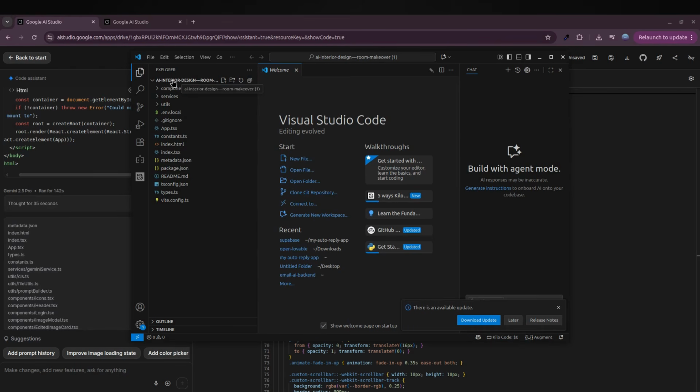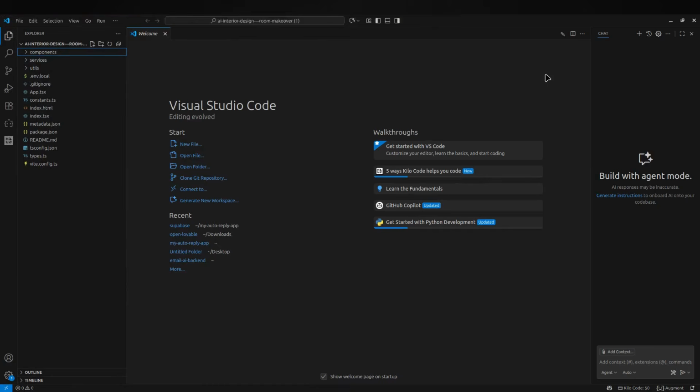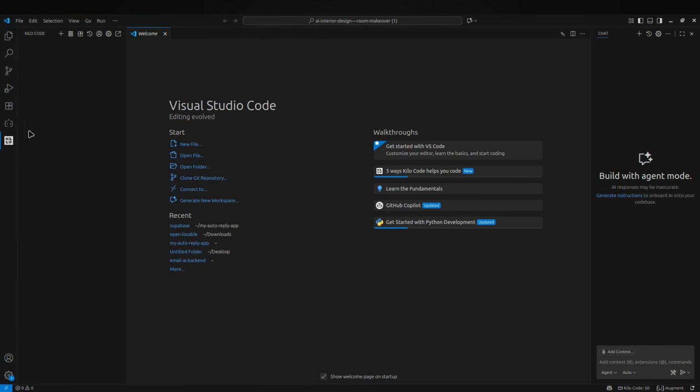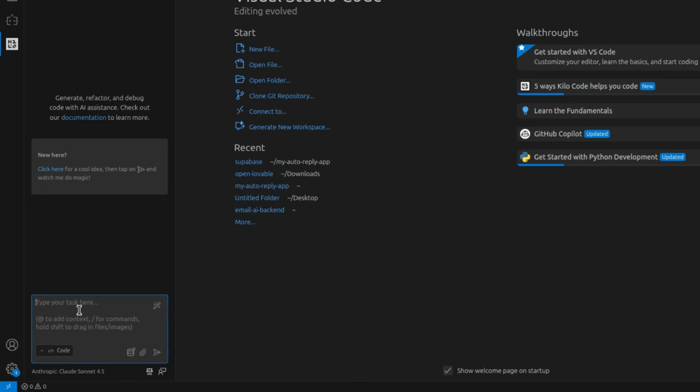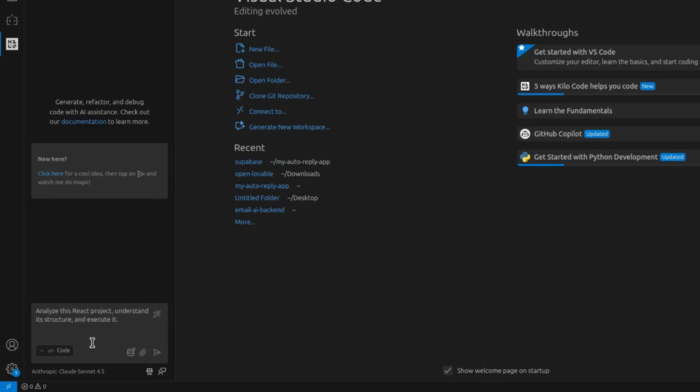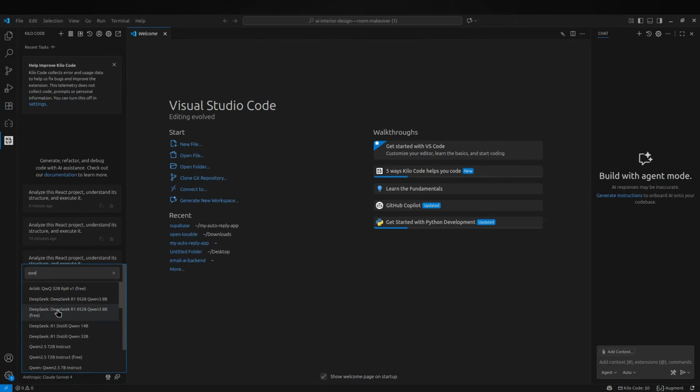I've opened the folder inside VS Code. You can pick any AI coding assistant you like, for example, Cline, KiloCode, or any other tool you prefer. In this case, we're using KiloCode. Normally I work with Augment Code, but KiloCode does the job perfectly here. Once the editor is open, I can give it a prompt to start interacting with the project. The prompt I'm giving it is, analyze this React project, understand its structure, and execute it. Right now, we're just telling the AI to read and run the project. Later, we'll instruct it to add a backend or integrate a database.